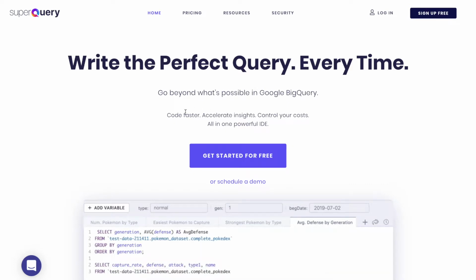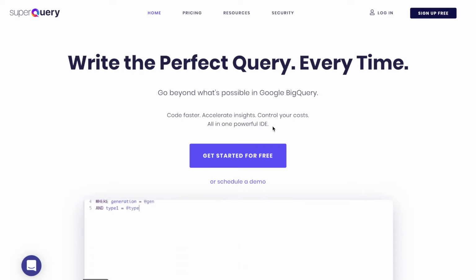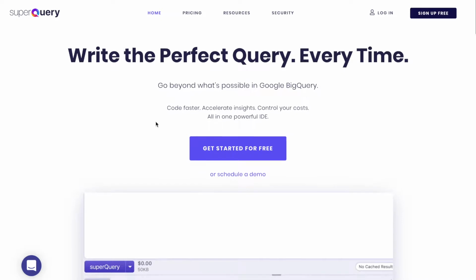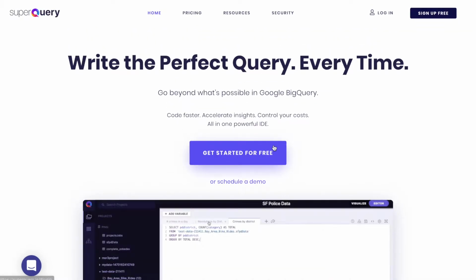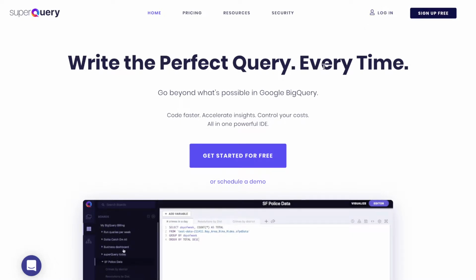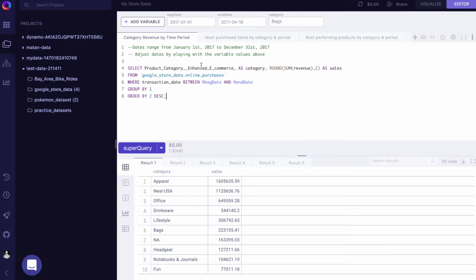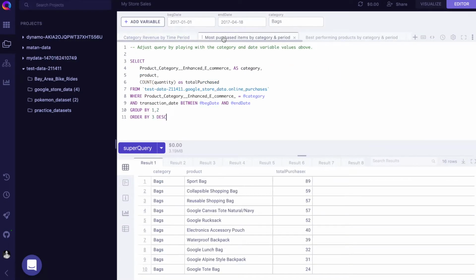In this video, we're going to go over all of the essentials for using superQuery's powerful IDE for Google BigQuery. To start using superQuery in seconds, simply click on Get Started for free on our website or log in with your Google account. superQuery is web-based, so as soon as you log in, your projects will appear and you'll be ready to query.